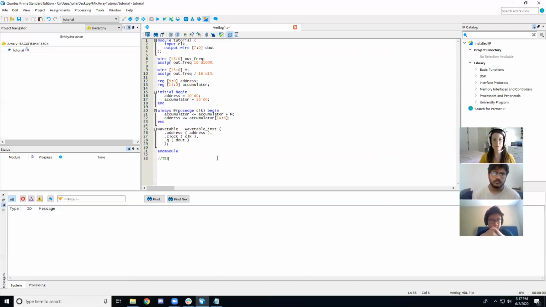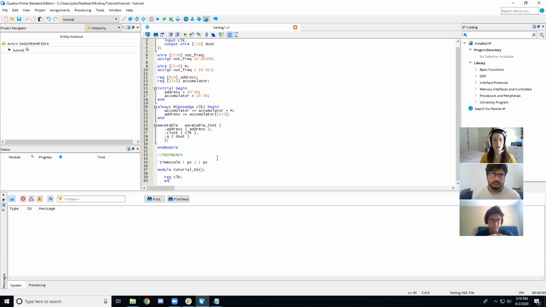So here I'm going to put my test bench. I always put my test bench in the same file where I declare the module, because I think that's easier for organization. You can create a separate file if you'd like. The first thing I'm going to do is declare the time scale. You pretty much always want to do this in test benches, I've found, and then I'm going to create a tutorial test bench module. We're going to have a register called clock and an output wire that's 8 bits called dout.